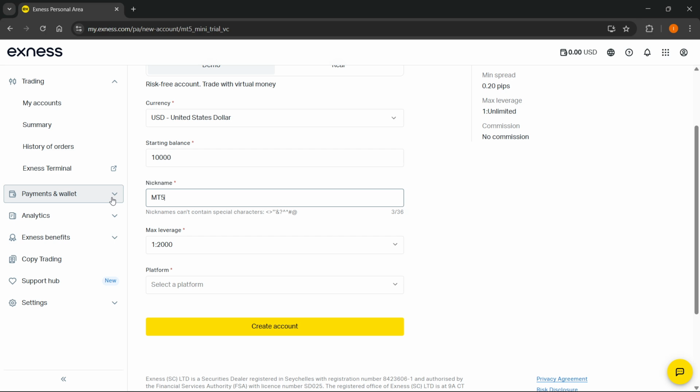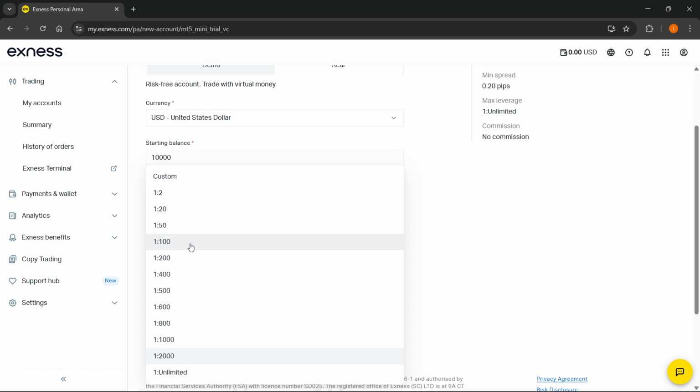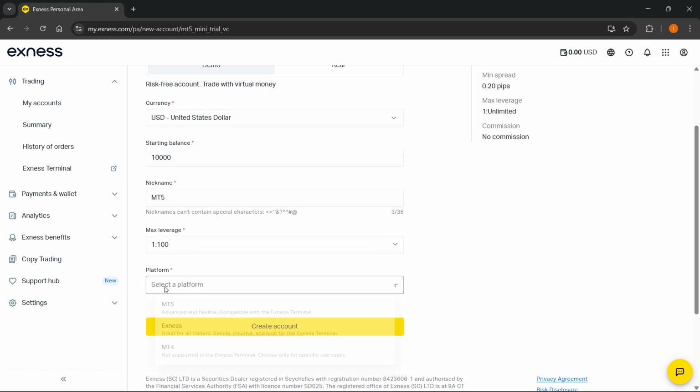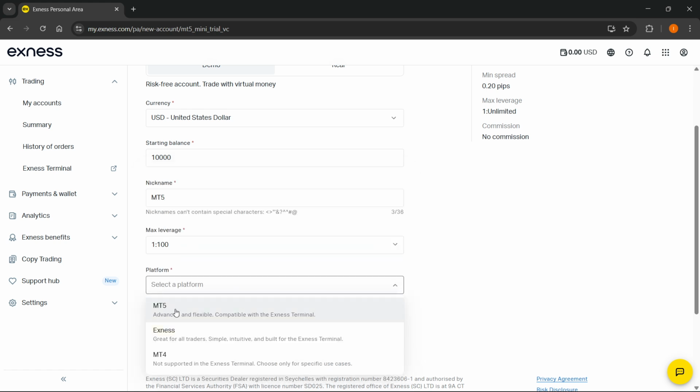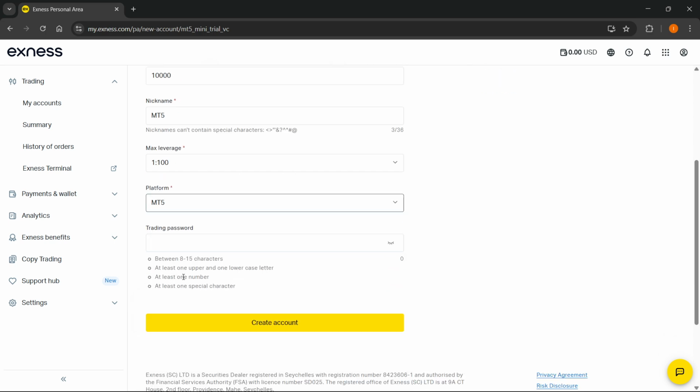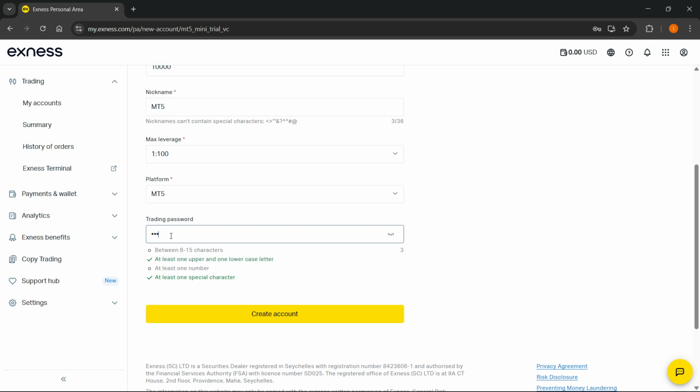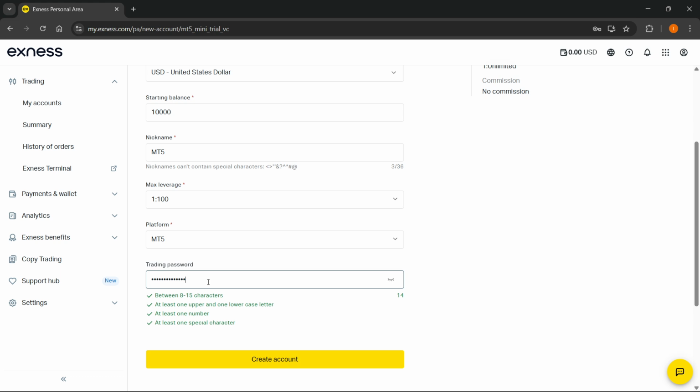MT5, there we go. And then here, the max leverage can also be set. I'm going to do 1 to 100. And here, the platform should be MT5. Okay, so make sure you click on MT5, set a trading password. So just type in something you would like to have. Like this, I did it, and then click on create account. Make sure you do remember this password because we're gonna need it in just a few seconds.